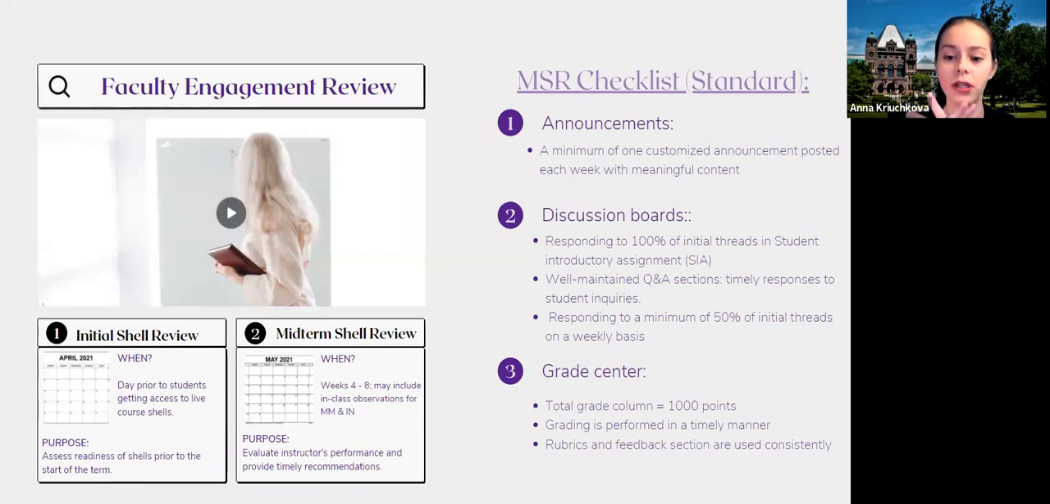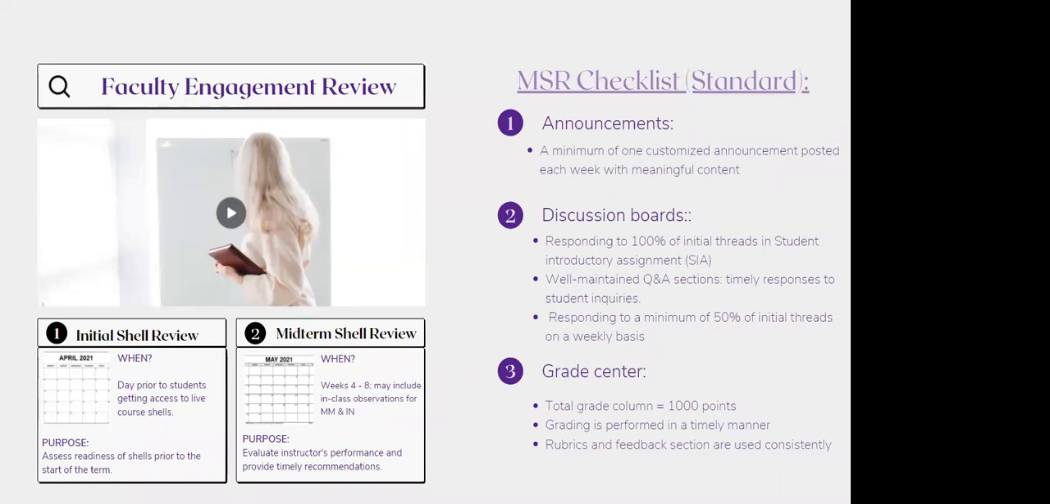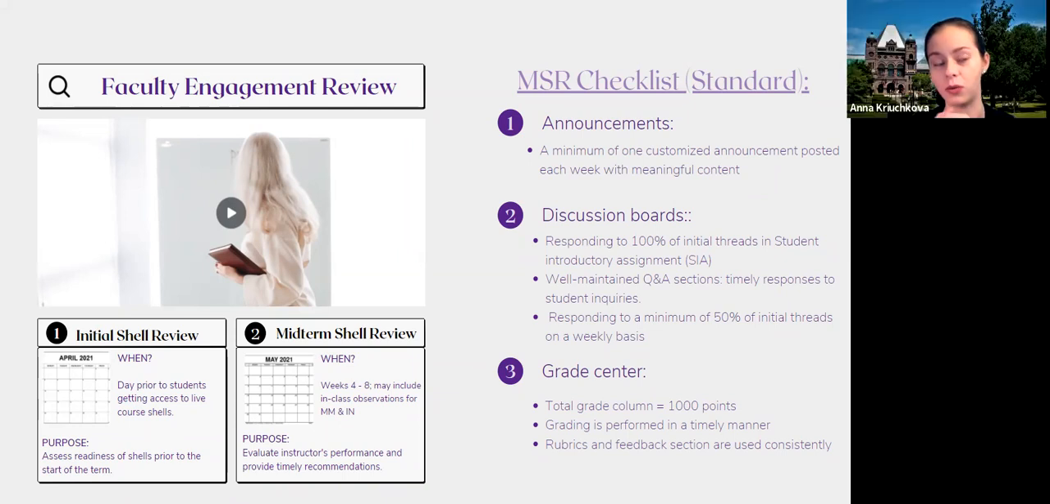For discussion boards, the School of Business and Management and the School of Technology and Computing require responding to 100% of initial threads and student introductory assignments. So it's about getting to know the students and taking time to engage with their introductory posts, kind of establishing rapport before the start of the course.